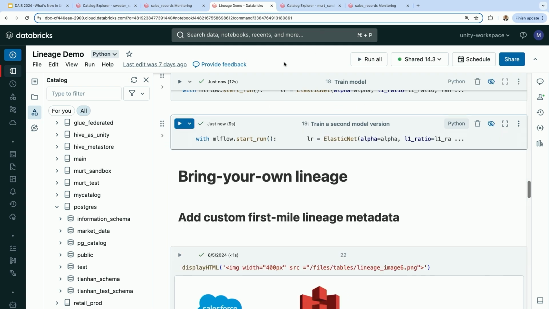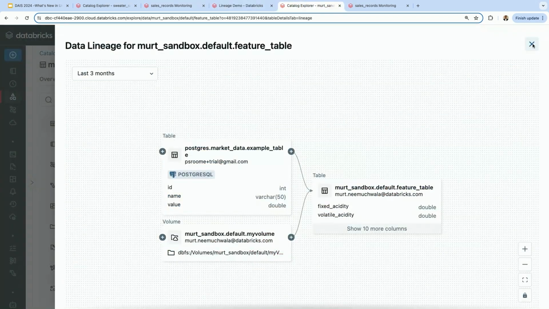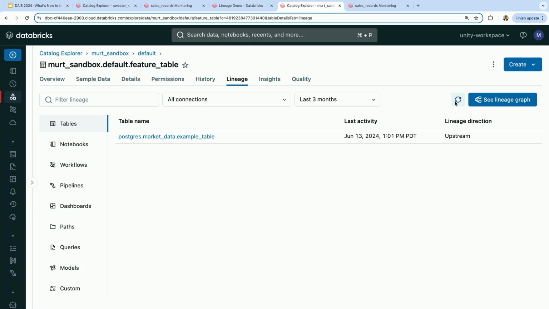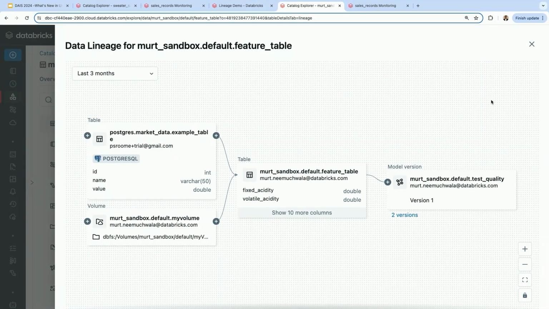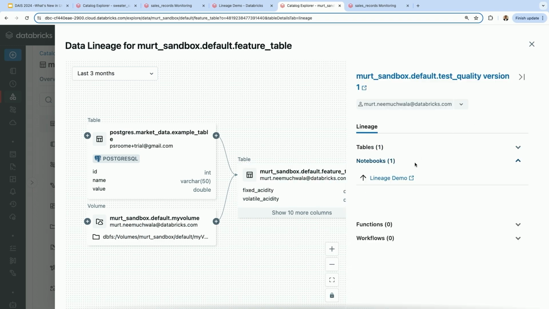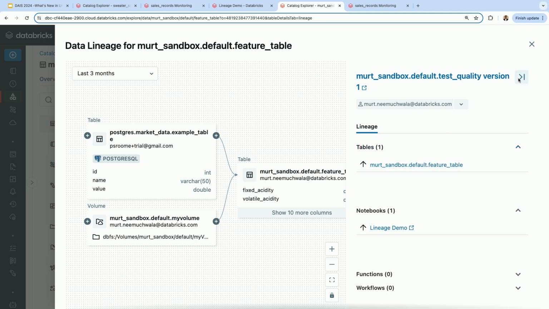Now I'll head back over to the same Lineage tab. And in real time, I trained this model, and I'm just going to refresh it, and hopefully it will now generate the model lineage. Cool. So you can see here that this model was trained from this feature table, and I can see different metadata for it. You can see it was captured from the notebook that I just ran, and the table is upstream of it.